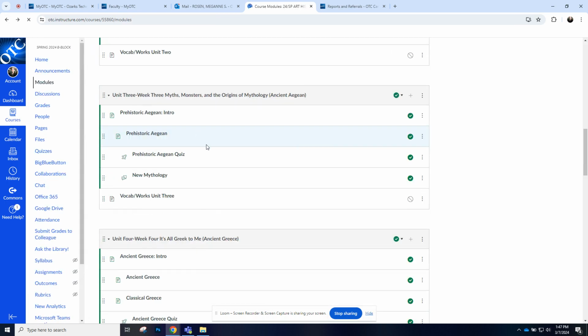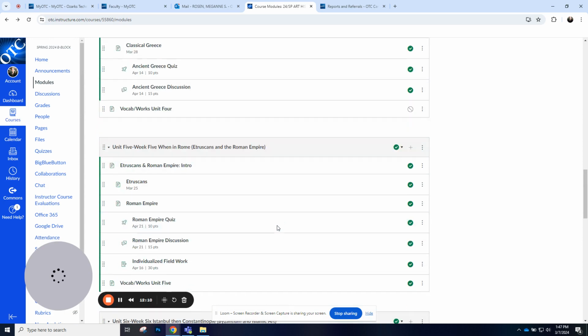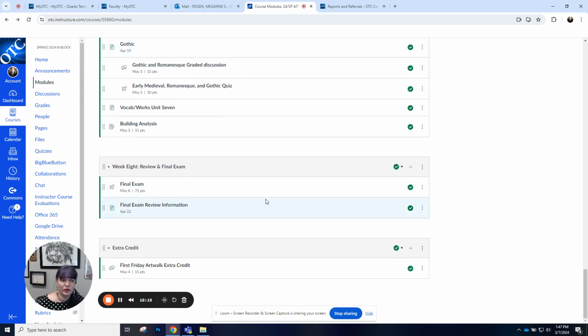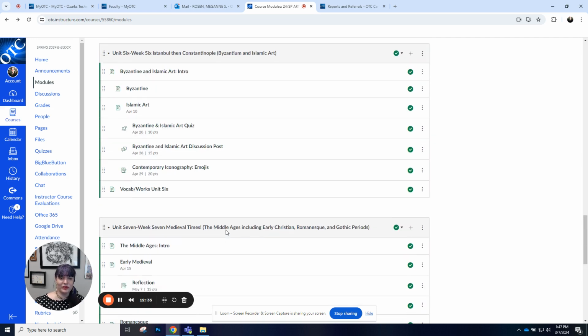Let's see, what else? Navigate via the modules so you can see everything. The final exam is comprehensive, so it does go over things from the beginning of class to the end of class. Before you take your final exam, make sure you check out the final exam review information and even print that out. It has all the information you need for the class. All right, that was kind of fast, but there's all the information about this class.